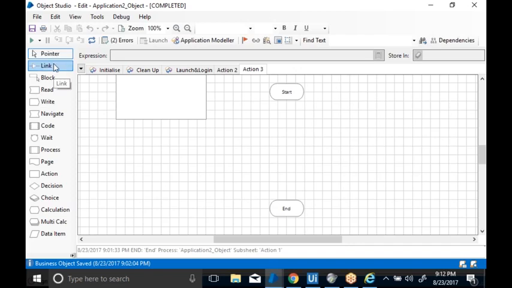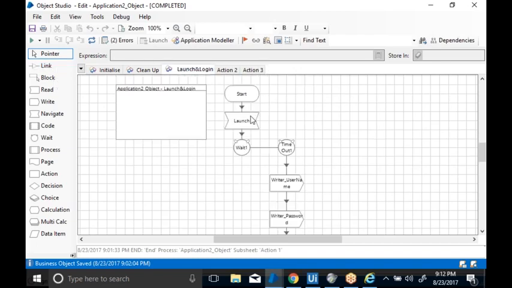Now again you have the link stage. Why do we use the link? Link will be used to connect two different stages. Here you can see you have a navigate stage and a wait stage. How are we connecting from start to launch? By using the link stage, you can connect the two different stages.